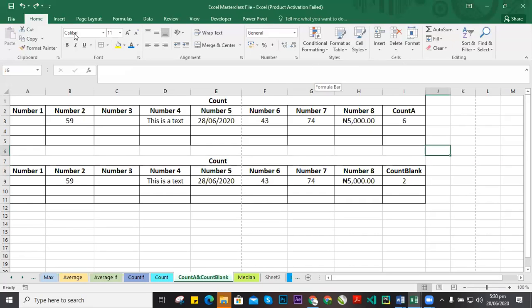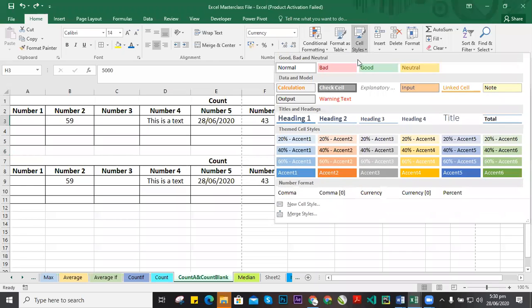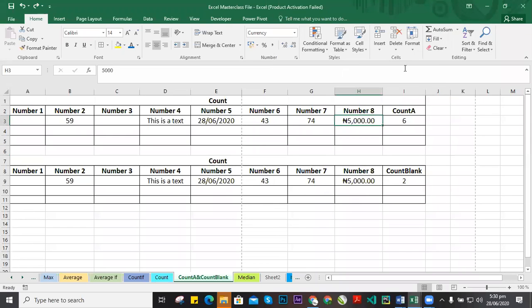Now under the style section, on the Home tab, we'll see cell styles. Look at it, cell styles. We'll have different cell styles, so you could select any option there. Click on it.